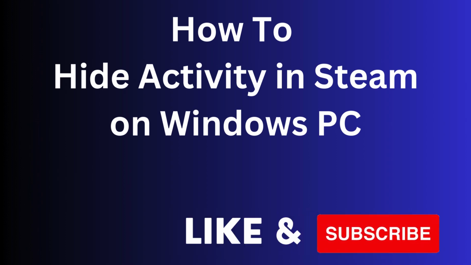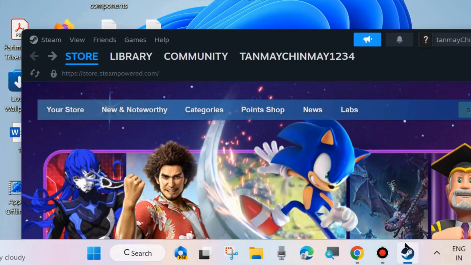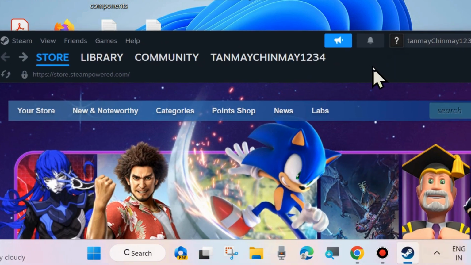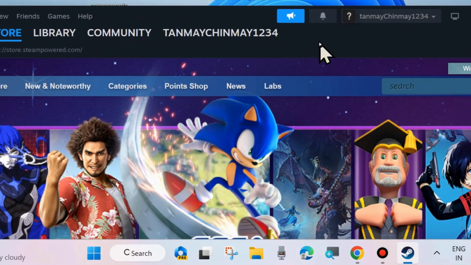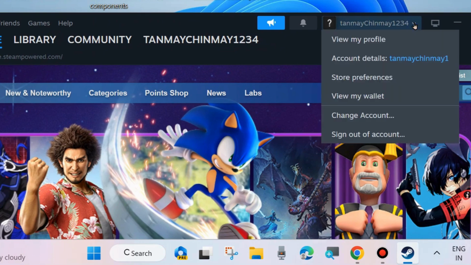Guys, in this video we will see how to hide activity in your Steam gaming app on your Windows PC. If you want to hide your activity from public to private, here is the process. First, launch the Steam app, and here from the top right corner you will find your profile name, account name. Click on a small arrow and choose view my profile.